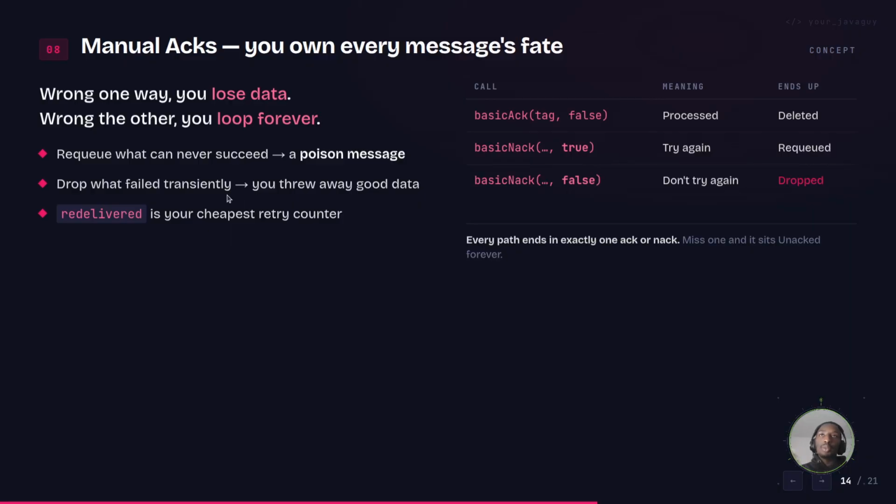A simple failure could be a network connection problem with your third-party API implementation. If you don't handle this scenario nicely, that means your message would drop. It could be a payment process and whatnot. And then the redelivered flag: this is where you perform the retry. We'll talk about this as well.